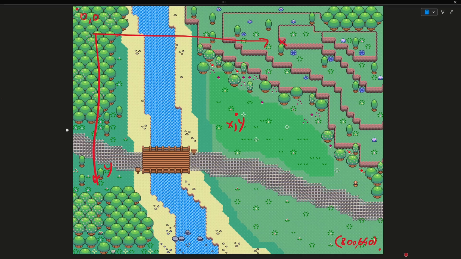Each tile on the screen, as well as the character, is 16 by 16 pixels tall and wide. And our player is standing at the coordinates 740 and 450.